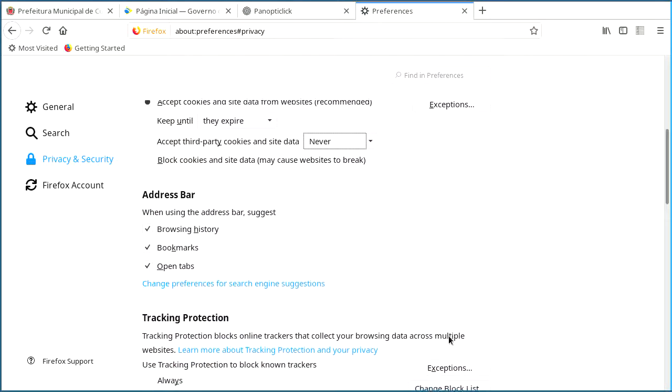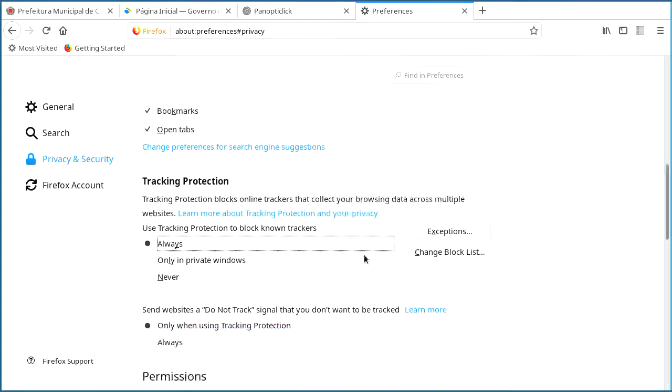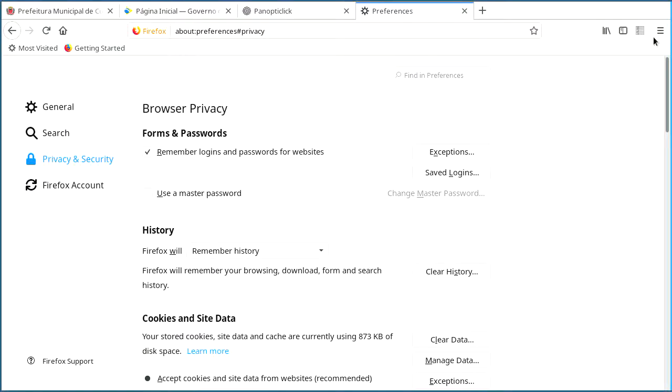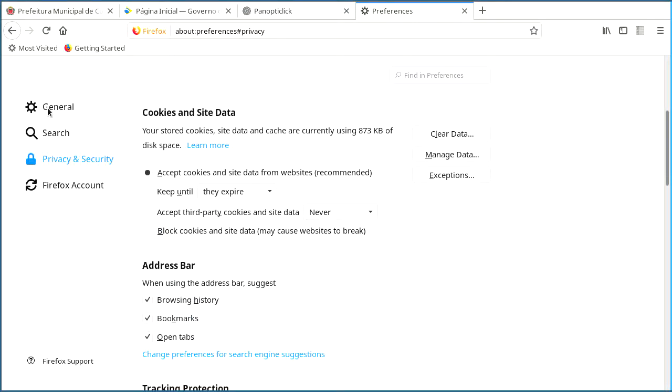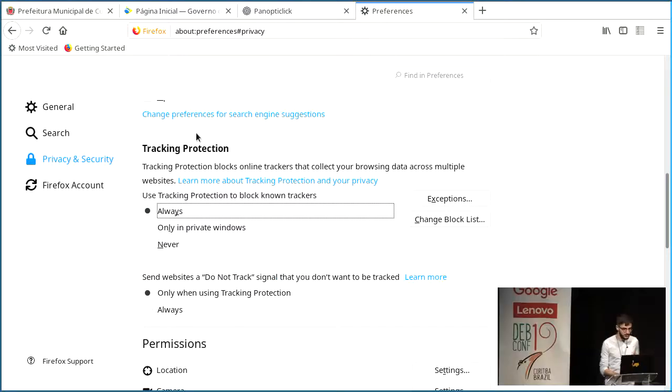And then here, tracking protection: use tracking protection to block known trackers, always. So what's happening here is I'm basically blocking all third parties, so I won't get web trackers or cookie web trackers, and I'm blocking the non-trackers that Firefox knows might stalk you. And just for the record, this is going to change. Tracking protection will be called content blocking, for those in the future.